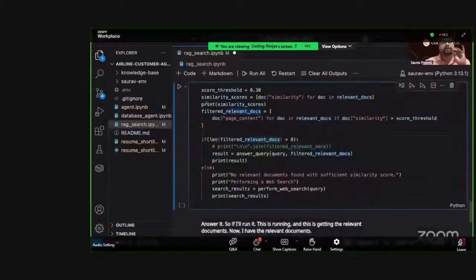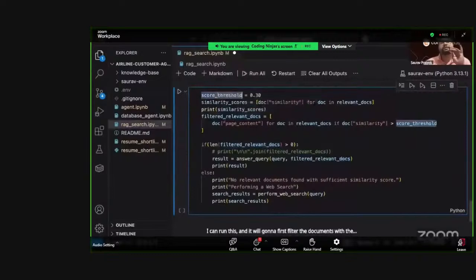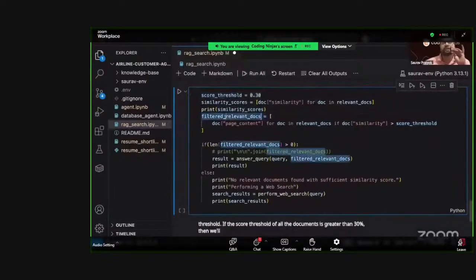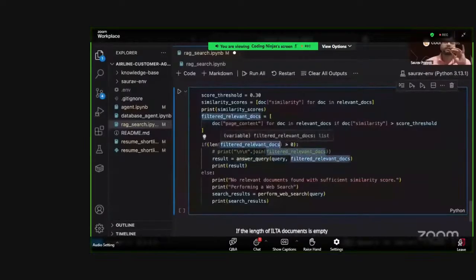I can run this and it is going to first filter the documents with the score threshold. If the score threshold of the documents is greater than 30%, then we'll have some filtered relevant documents. And then we'll check if the length of the filtered relevant documents is greater than 0, we'll let the RAG answer it. If the filtered documents are empty, or basically if there are no relevant documents, we're going to perform a web search.